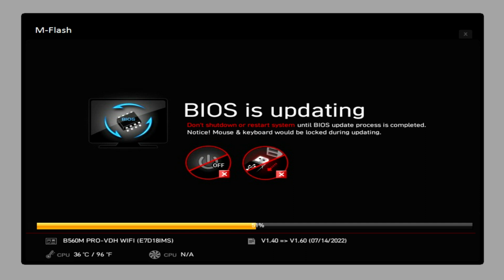At the bottom there, you can see the temperatures, and also you can see that currently we are flashing from BIOS version V1.40 and we're upgrading to version V1.60 from the 14th of the 7th, 2022. So just let it carry on do its thing, shouldn't take too long, and we'll wait for the reboot.